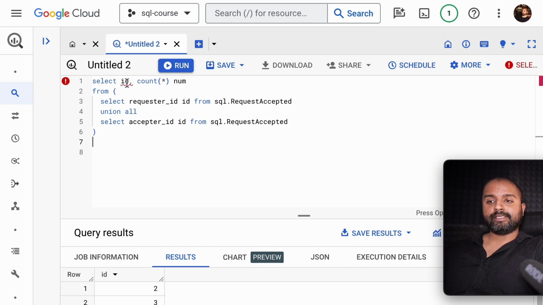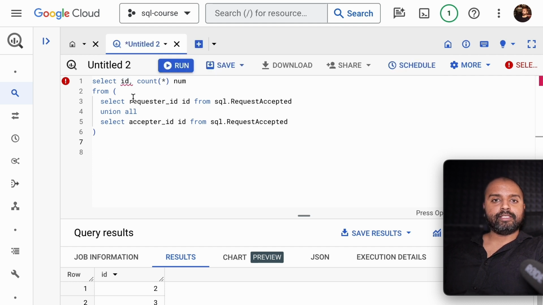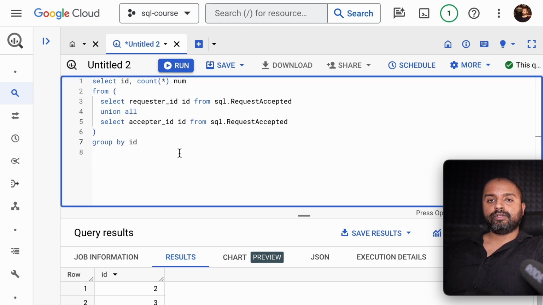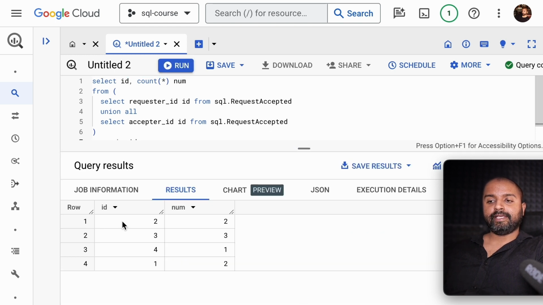Now you'll straight away see that we have an error saying reference column ID, which is neither grouped nor aggregated. So in BigQuery, it sort of gives you hints as to where you want to go next. Now we need the group by clause. So next I can just do group by ID and see what values we get. So we have the ID over here and the number of friends each user has. We see here we have 3 who has the most number of friends.